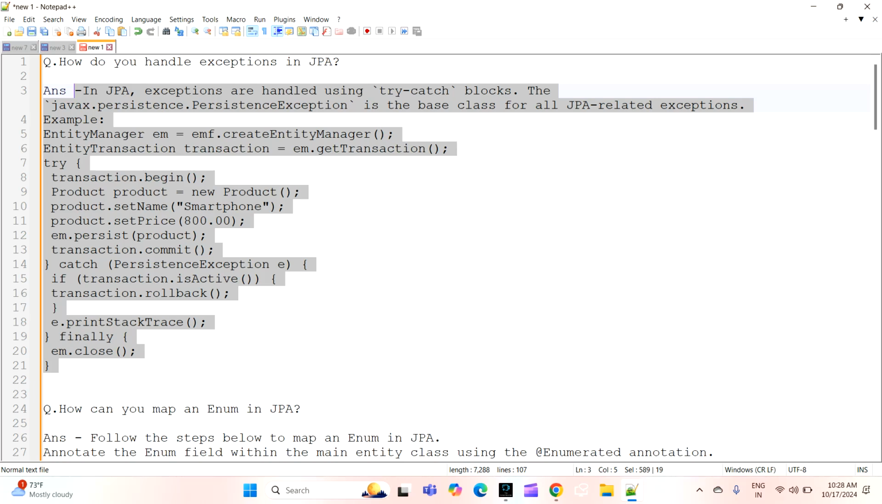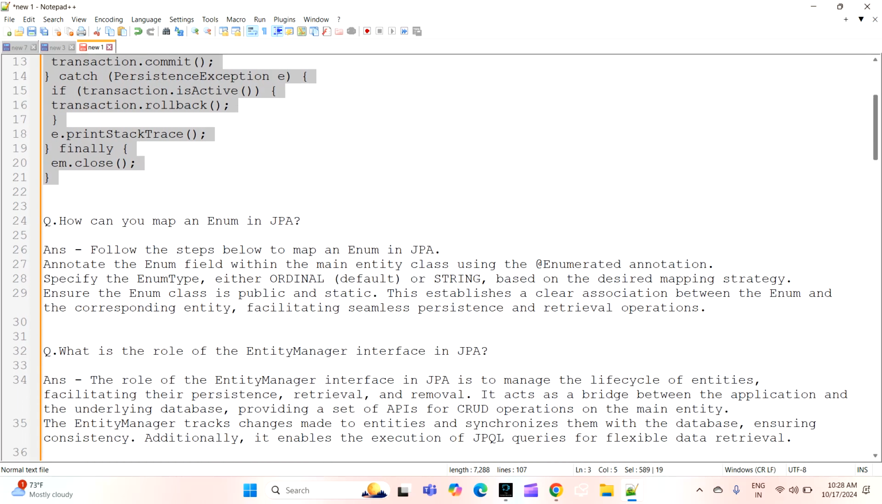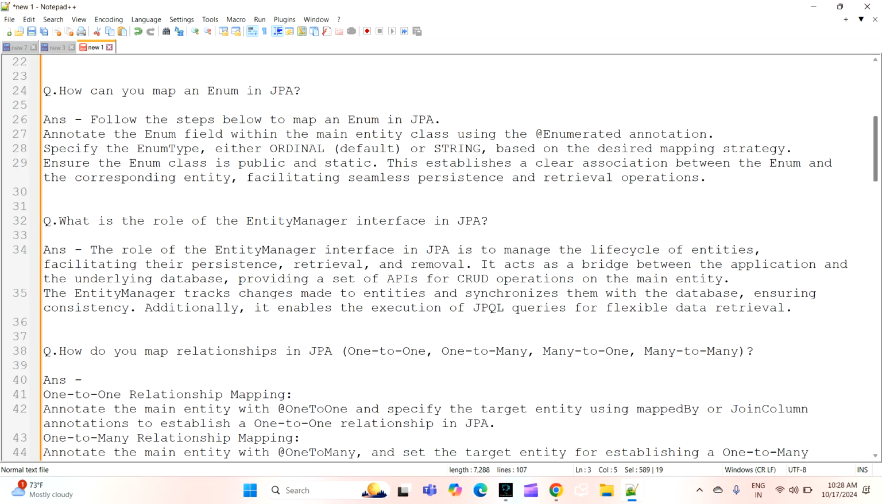Now the next question is, how can you map an enum in JPA? While you are using JPA, we need to map enum. So how can we map enum? What are the procedures where we will use the enum? For that, the @Enumerated annotation needs to be used to map the enum.